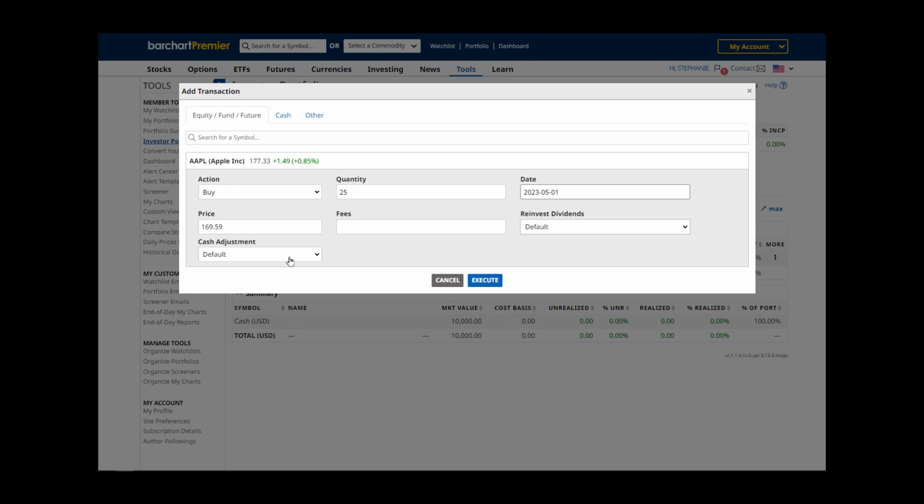Whether or not transactions adjust your cash balance was also determined back when you created your portfolio. You can use the default you've set or override it here for the transaction. Our demo portfolio is created to adjust cash when transactions are created, so when I buy this stock, it's going to reduce my cash balance. Let's create the transaction and see what happens.